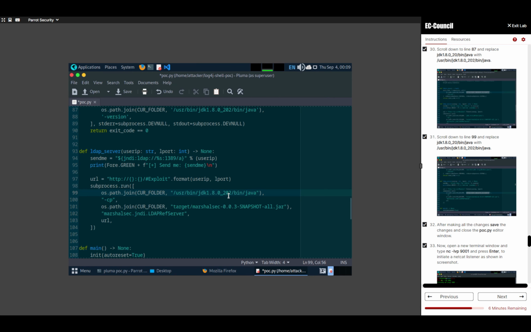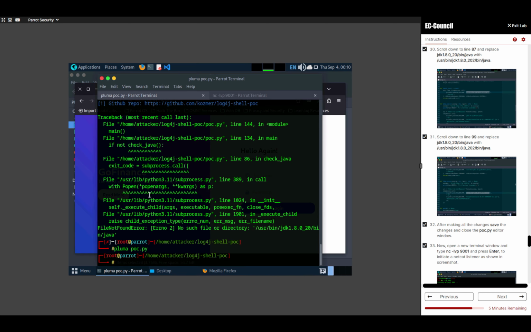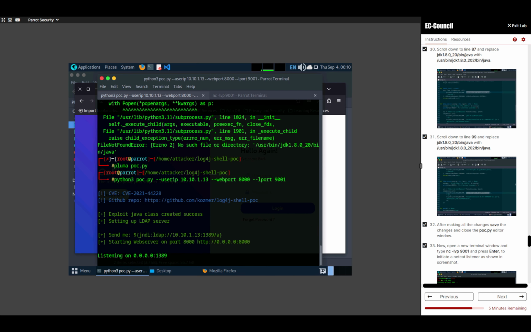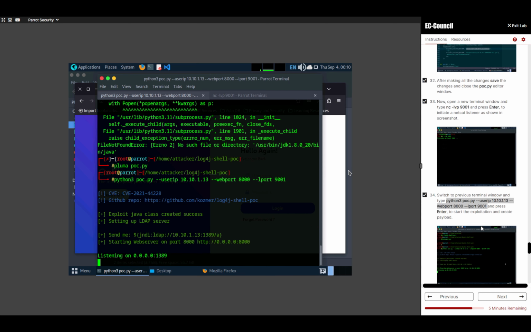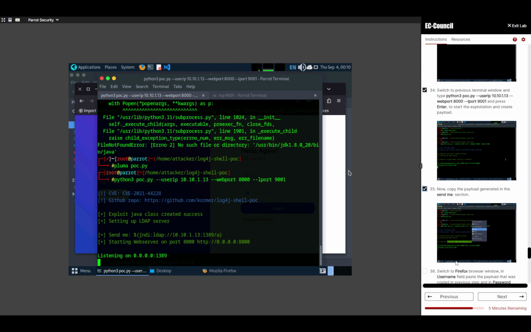Okay, the error is because of the folder change that I made in the /usr/bin location. It had 20, so I need to put 202, which I have done. So I'm going to save and quit. Now let's rerun this. All right, it is now listening on that particular port, which is good.